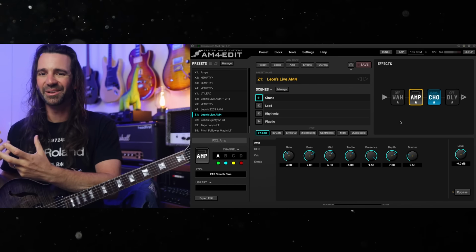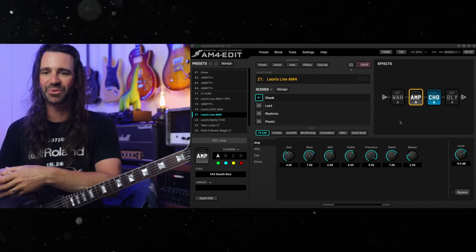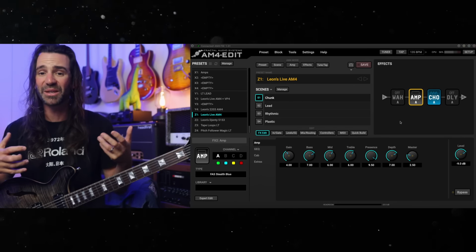FAS Stealth Blue has a lovely chunky low end, but it's got some of that mid-range thrack that you get from a Marshall. So it's thicker than the JCM800. It cuts a little bit more than the Mark series. It's why I've been using it so much.